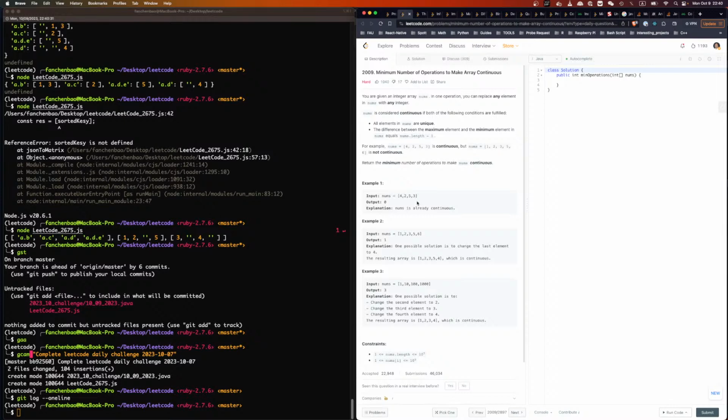Nums is considered continuous if both of the following conditions are fulfilled. All elements in nums are unique. The difference between the maximum element and the minimum element in nums equals nums.length minus 1. Yeah, it makes perfect sense. For example, this is continuous, but this is not continuous. So it doesn't have to be ordered, right? All we want is for everybody to be unique.